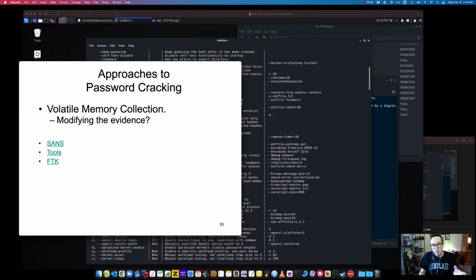Volatile memory can also be used. It could be passwords in volatile memory. If the password was used last, it could be in a memory space.